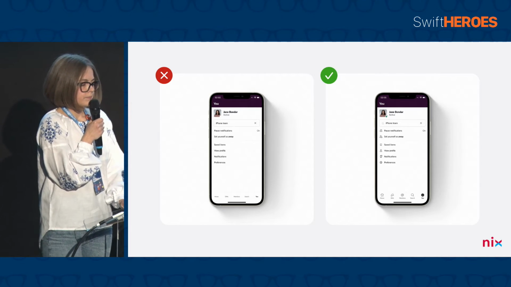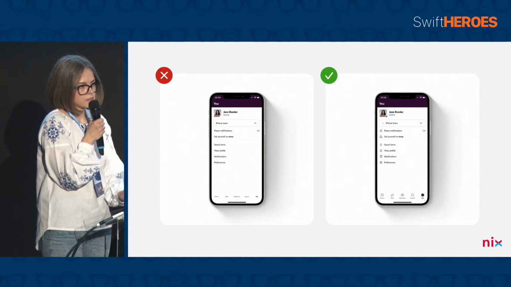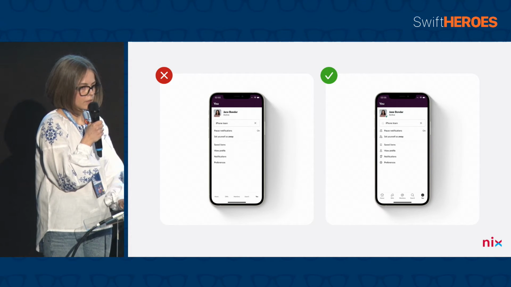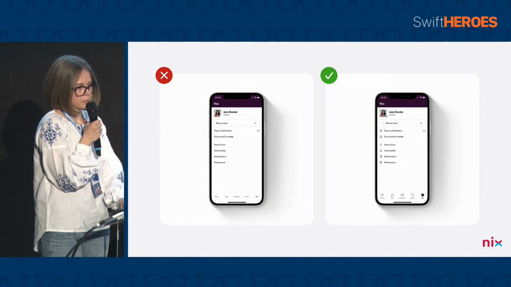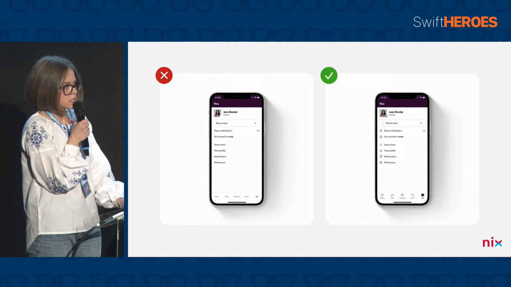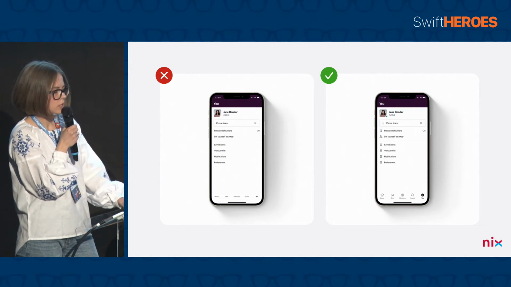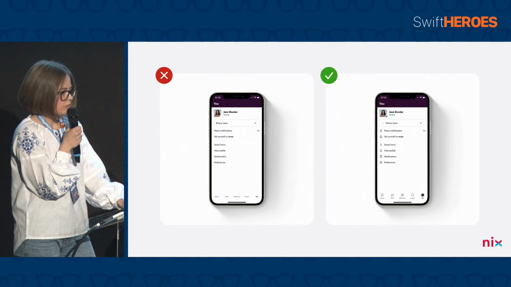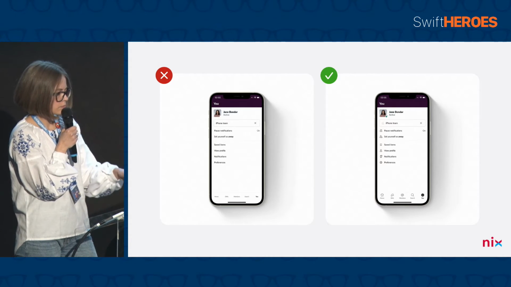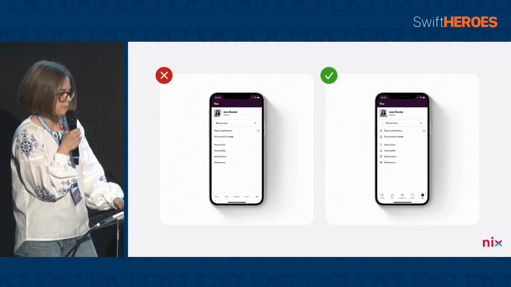Adding icons near the text itself can also have a good impact on the accessibility of your app, because it will help people, for example, with color blindness or with some non-permanent visual disabilities to better understand what is going on.